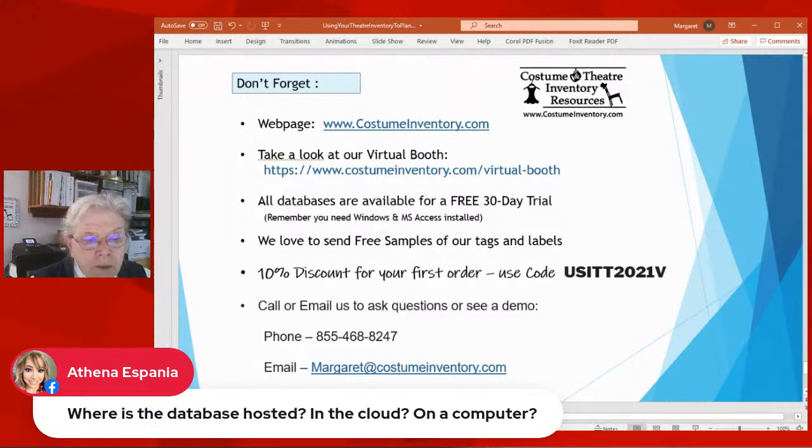It can be on a single computer, or it can be installed on a network. If you have a network in your organization, the school, college, theater, whatever, we can set it up to have the database on the network so it can be shared by multiple workstations. The theater database is licensed to the organization, so there are no additional fees for putting it on multiple workstations. So it's a one-time cost. I didn't mention that. The databases have a one-time cost. There are no monthly or yearly fees.